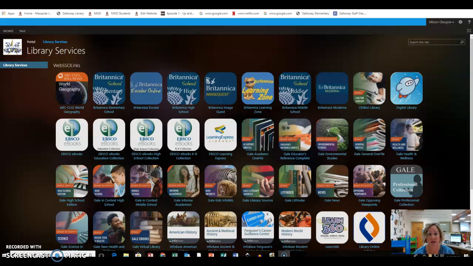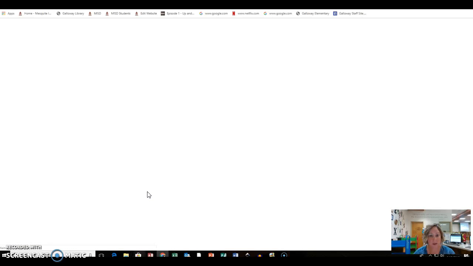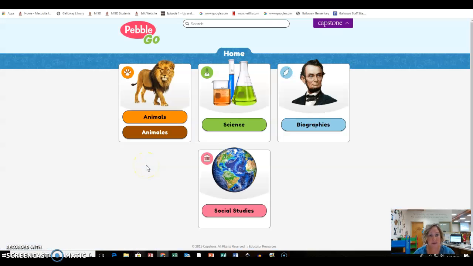A lot of our students like to go to Google, but we prefer that they try to go to the Mesquite ISD databases first. So if you are in the portal and go to the Library Services tab right here, the database that we're going to talk about today is called Pebble Go. Pebble Go is a very simple and basic database.